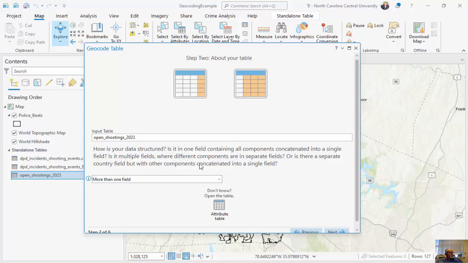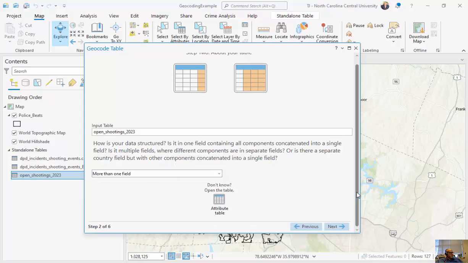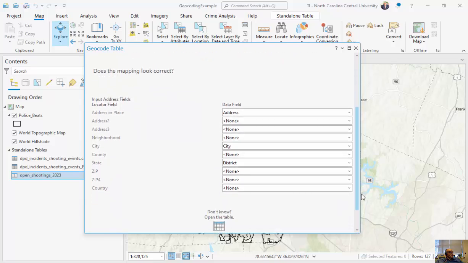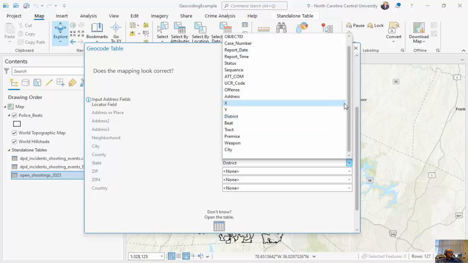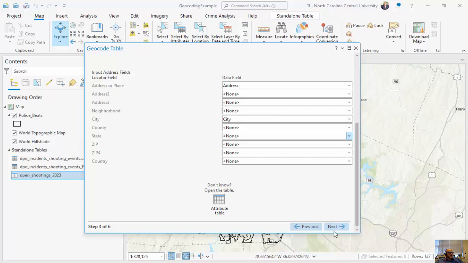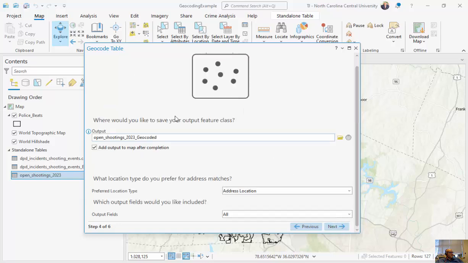It asks, how is your data structured? Is it all in one field or multiple fields? I have multiple fields right here. And then you can see we're going to do this mapping of the field names. So my address or place is the address. And then you can see I added the city, and I have a city field where they're all going to be Durham, district, and state. I'm going to get rid of this one because that's going to be slightly different. So I'm going to put none right here. And hopefully this will be enough to match these up. I'm going to go to next.